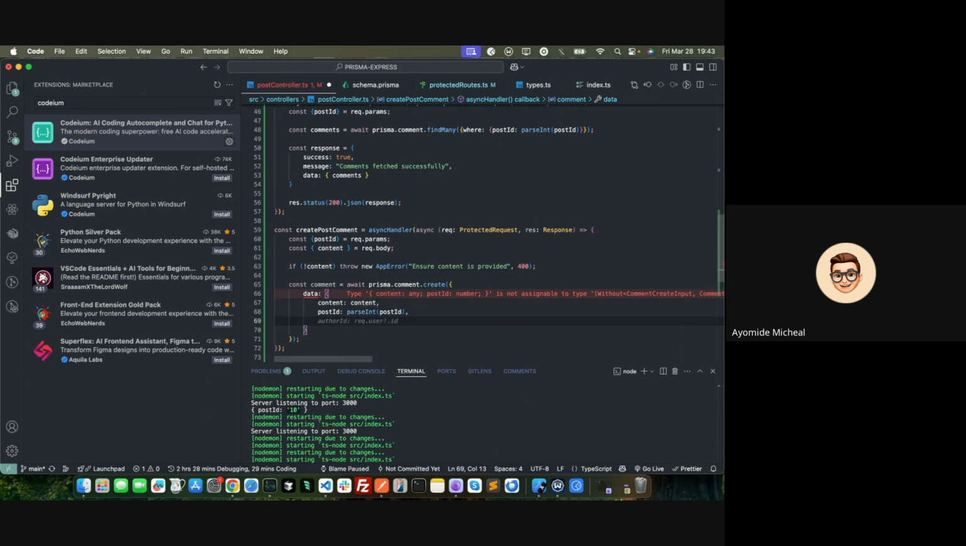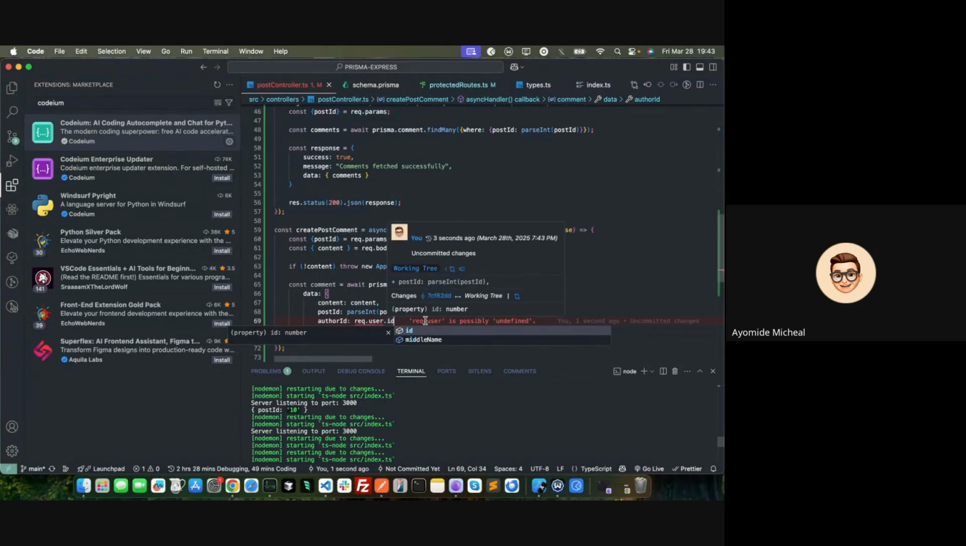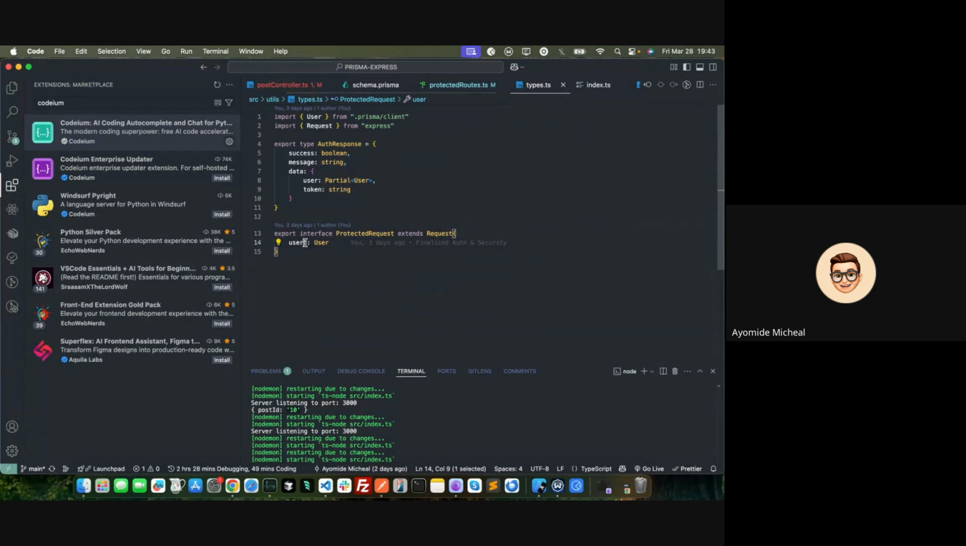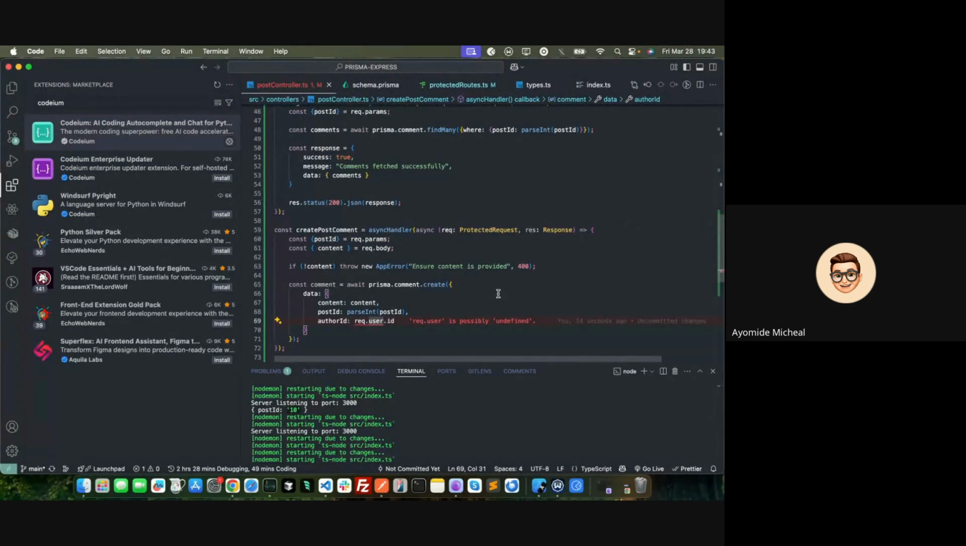And then again, we want the author ID. Don't forget to attach user to our protected request. So we just want to come here and say request.user.id. And then this is telling me that request.user is possibly undefined, because if you check this protected route, we have this question mark here, which means user can be undefined. So if we use the question mark here, we are telling it that if it is undefined, you should assign null to author ID. But instead of using the question mark, we want to use this exclamation mark. That means we are telling the system, don't worry, we assure you that user will be there. It cannot be undefined. Are you getting it?